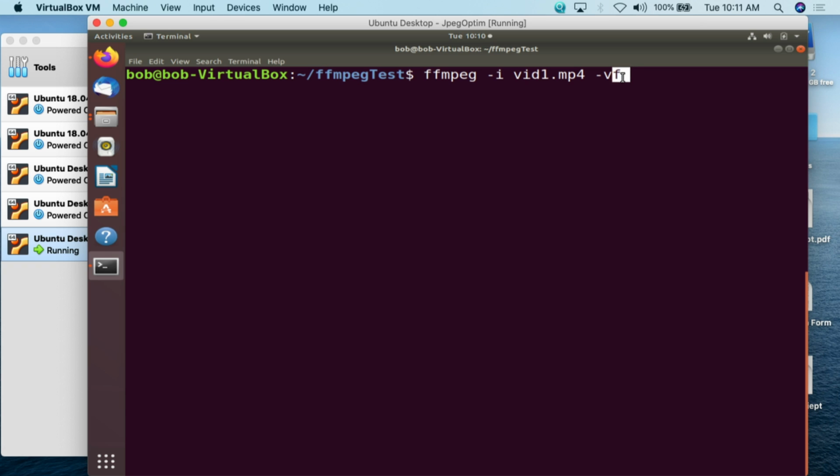With that, we're then simply going to say scale equals, and then width and height. So for 240, this will be 352 by 240. This will give us 240p. And then we simply put the output.mp4, let's say. Right?